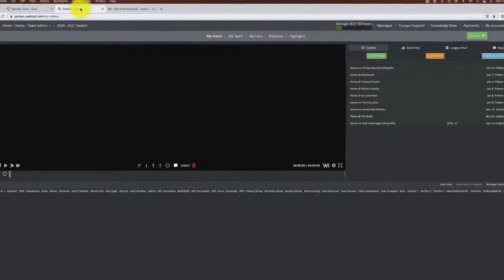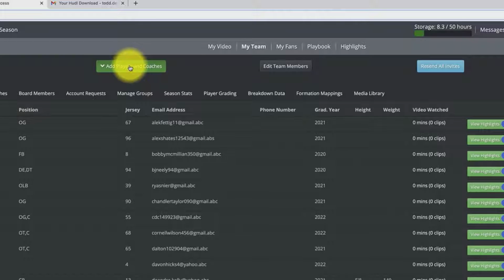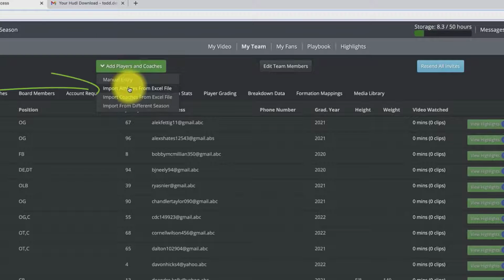Then you'll want to open up Qwikcut, go to My Team, go Add Players and Coaches, Import Athletes from Excel, and you'll get all the fields, the same fields that Hudl has in your account. That's how you upload your roster quickly.